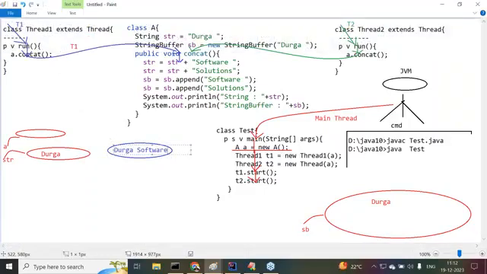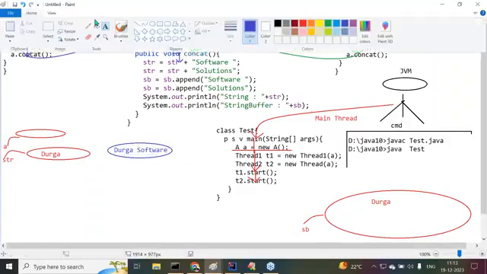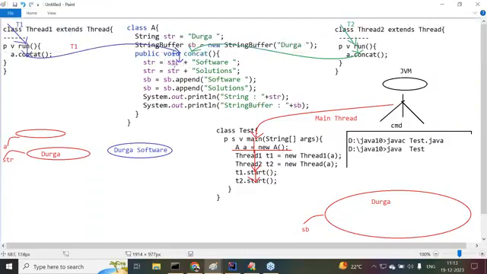Durga, then what next one again? No, software. What data here we are getting there? Durga software. Then immediately what happened? Modification is performed. That modified data will be assigned to str variable or not? Answer my point here. Is it available to str variable or not?